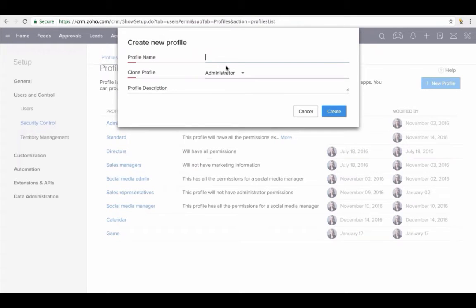The profile name would be APAC Sales Manager. And this clone profile is nothing but, as I said, administrator will have all the permissions and standard will not have administrative permissions. So we can clone the profile of administrator, based on which we can make the further restrictions. And let's see how that can be done. And enter the profile description as well.